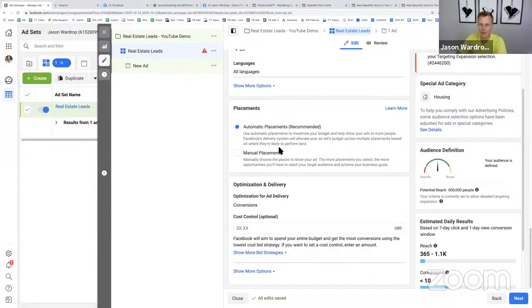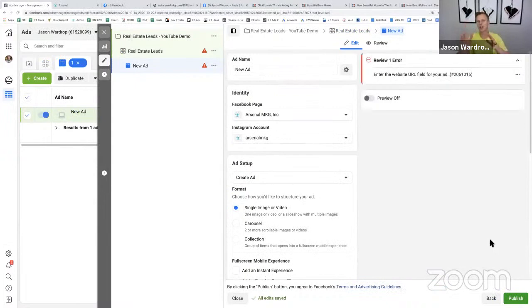And then coming down here, what we're going to do is just click next, and this is where we get into the actual ad creative. Okay, looks like it's giving me an error. That's probably just because of the website. So this is where it gets into what I was showing you guys earlier.